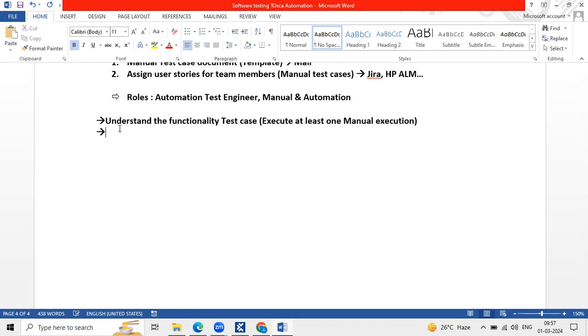Assume just now I run one functional manual execution. Yes, I understand the functionality. What is the flow I'm going to automate as a part of Tosca? Okay. So then I'll start working on Tosca Automation.